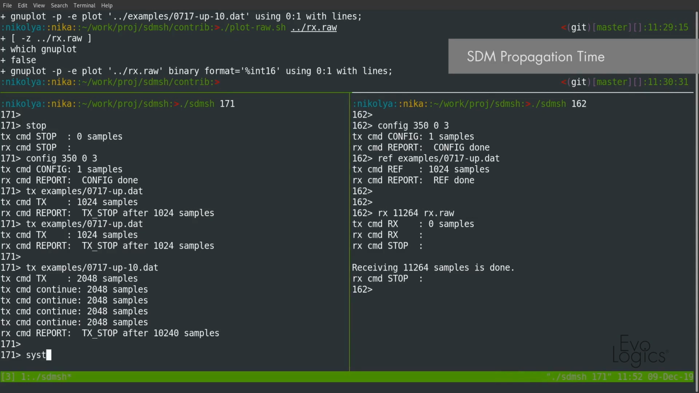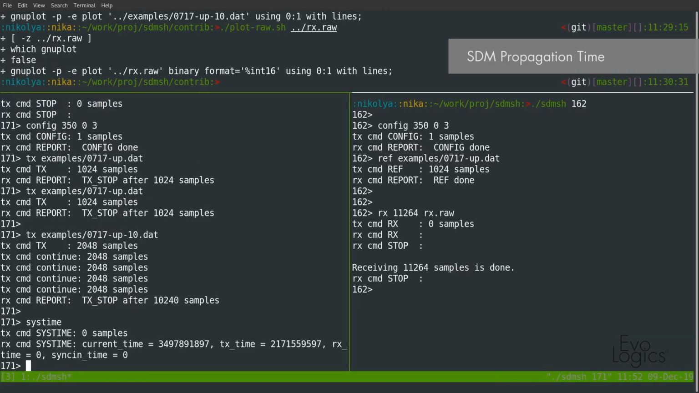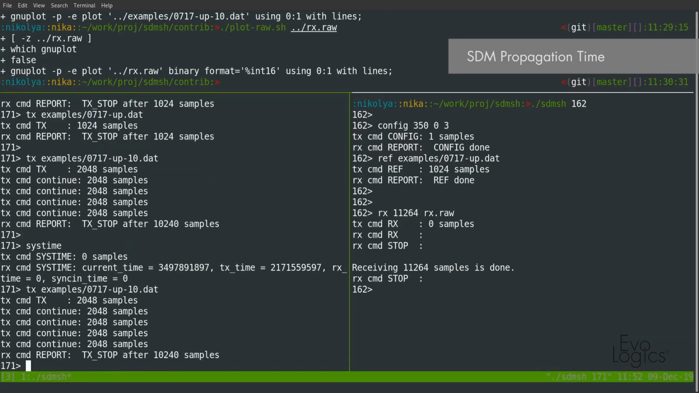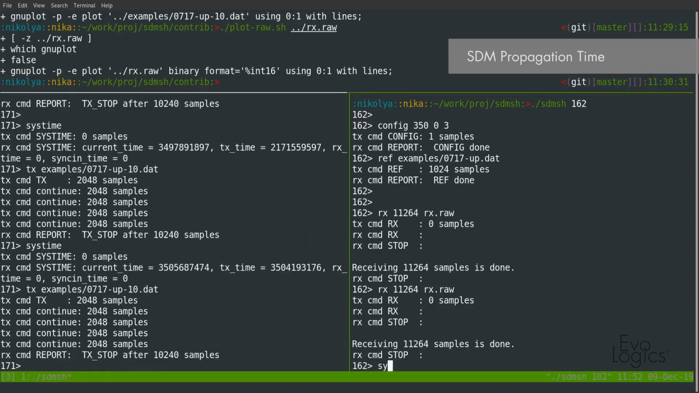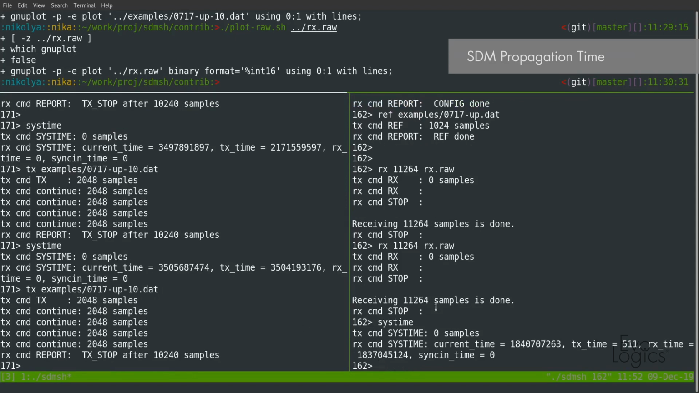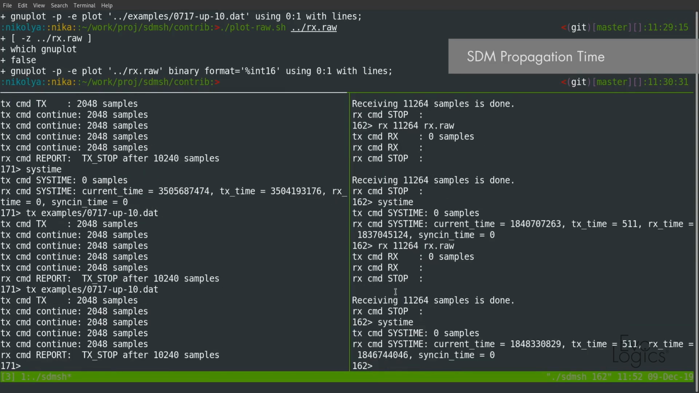So we have systime, we have current time, TX time, RX time. Let us transmit and check systime once more. So we see the current time changed and the transmission time also. Let us do it on the receiver side. I will send and check systime, and do it once more. This time we see the value changed.